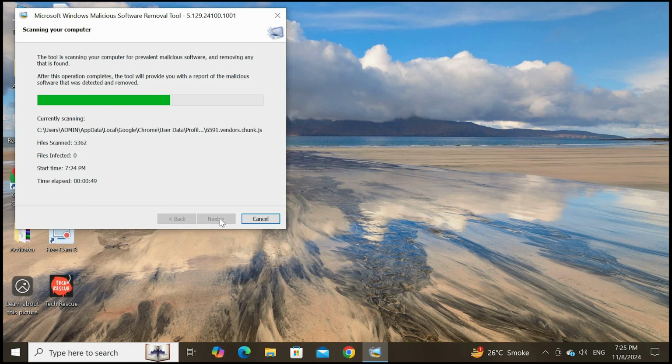So you just have to open the run command and then you have to write MRT, then press enter. Then window will automatically scan all of your computer and show you how many infected files are there.